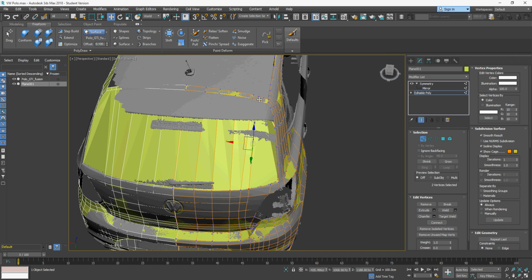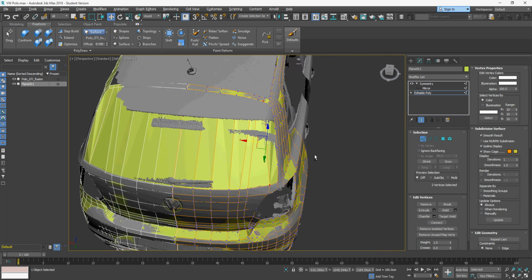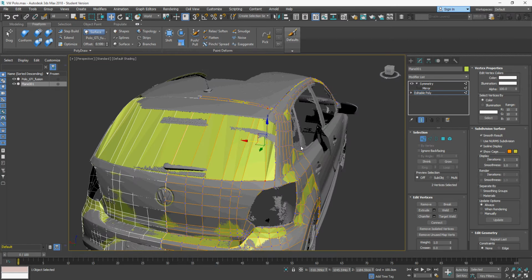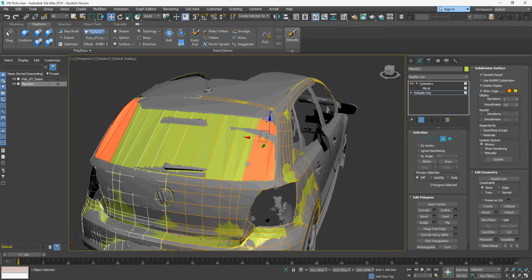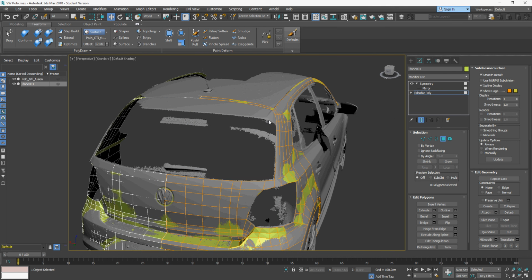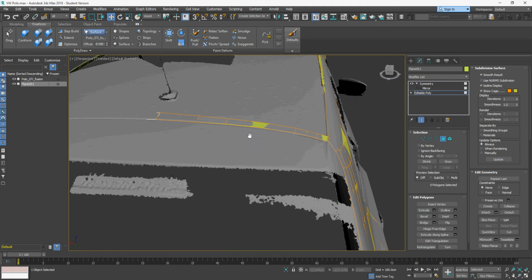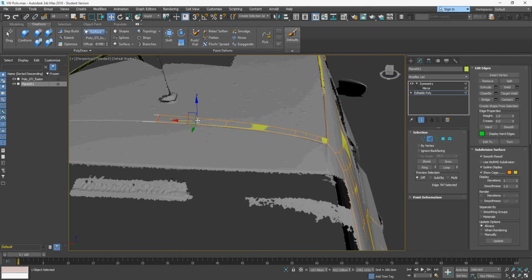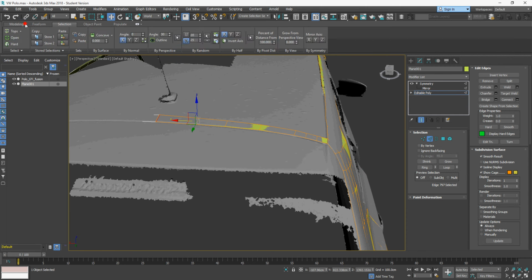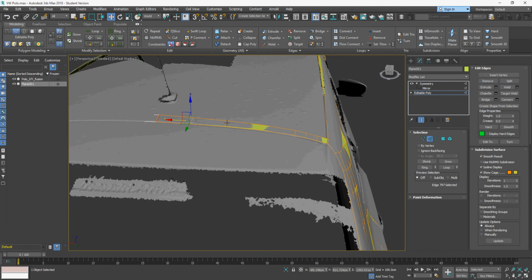Once I'm happy with that, then I'll probably delete that again, just so I know that there's exactly the same amount on the roof as what there is on the back of the car, and they continuously flow. And then I'm going to set flow these, just so we get a nice smoothed appearance of these edges, and they're evenly spread throughout the back of the car.